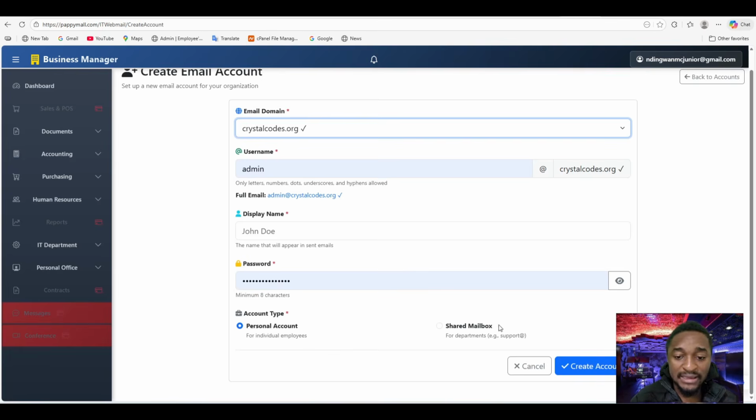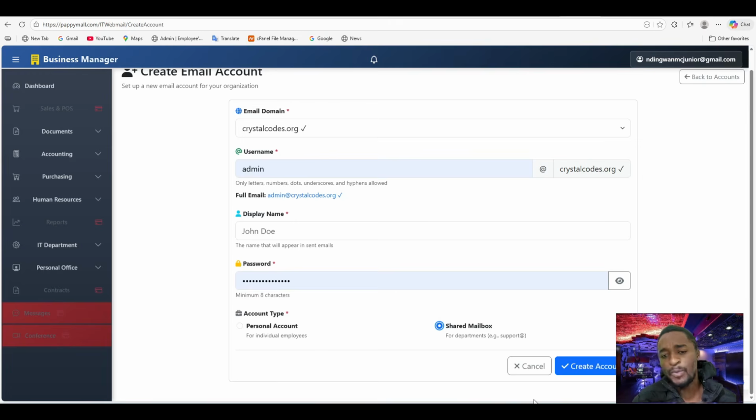So I can make it a shared mailbox or personal. Actually, the first one I made is personal. I could take this to be shared. Shared means that other people in your organization, other workers, could have access to that email address. Everyone can see the email address and have access to it. But if it is personal, it's for you alone. So I'll show you where many people could have access to this email.